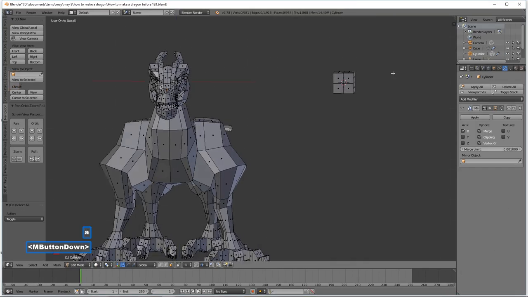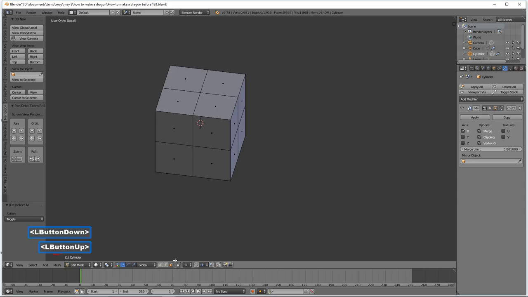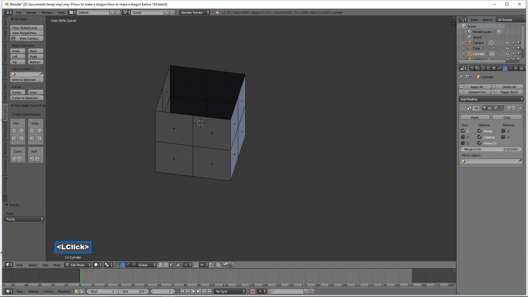Okay, I'm going to press A to deselect. I'm going to hold the mouse button to rotate the view. I'm going to hover here, hold shift, and press B to draw a zoom box right here. I'm on face select. I'm going to press C for paint select. I'm going to select right here. I'm going to right click to get out of paint select. Press X to bring up our delete menu, then choose faces to delete.